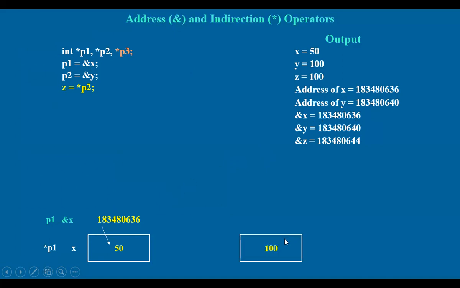Now let's take Y here, the address of Y. This is Y. Y is 100, which we assigned initially. This is P2 or ampersand Y. Both are the same, P2 or ampersand Y. This is P2, 640. Ampersand Y is also 640. So we got the same values. So this is the address of Y. So this is all about Y. X and Y we have seen.